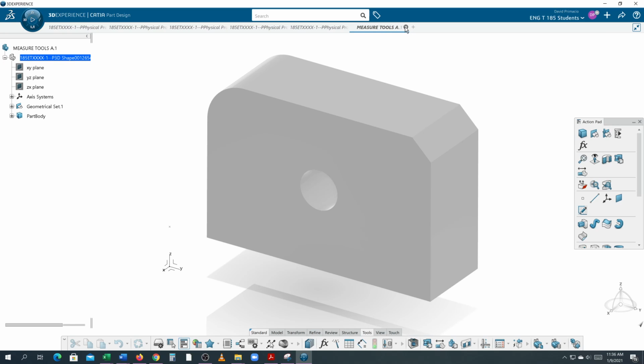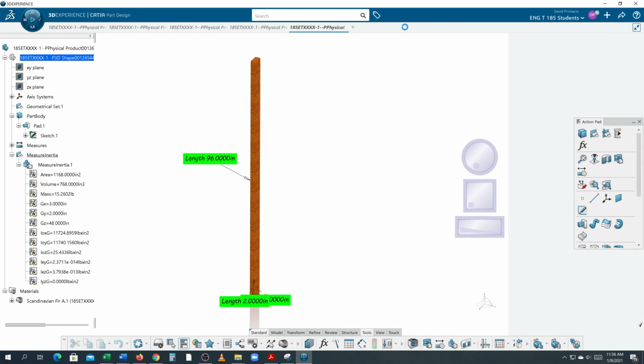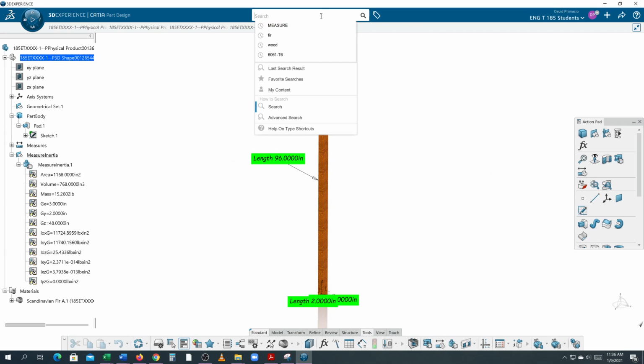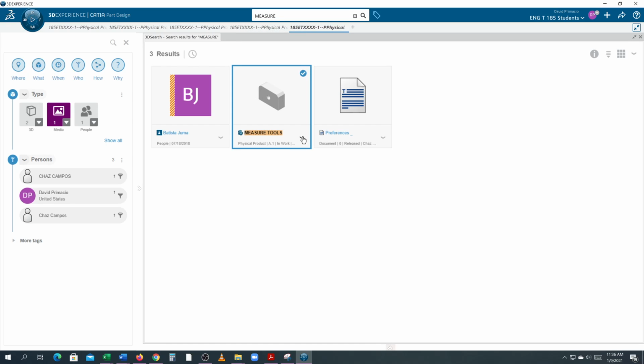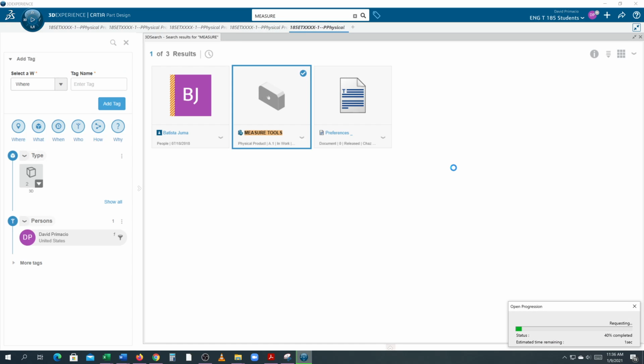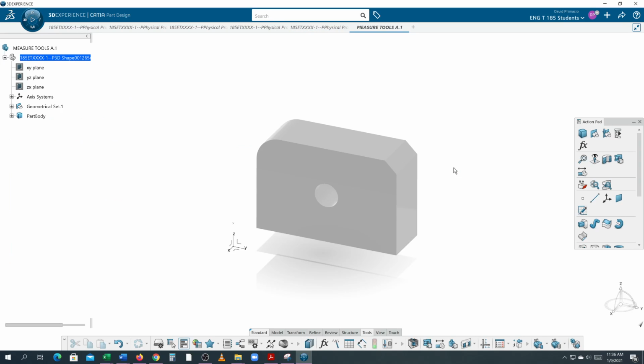So when I close this off, type measure for a search, hit the down arrow and hit open. You can open up that same model and try and create those same measurements I just did.